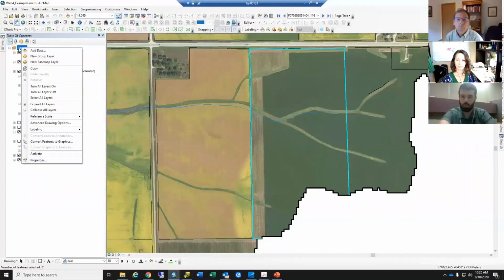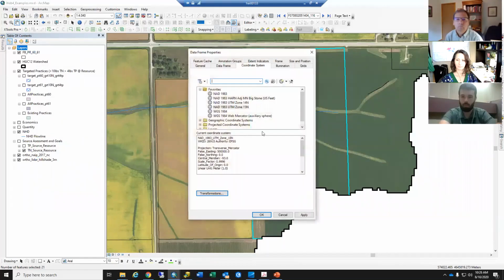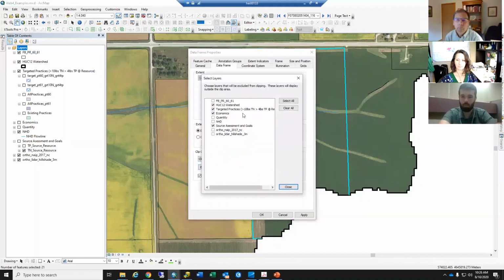So you're going to right click on the layers, go to properties, and you're going to go into this data frame tab. So right now here we want to go down to this part where it's clip options, and we want to clip to the data driven page extent. So once it has that, we're going to then go through and say, okay, which ones do we want to actually see to that extent?